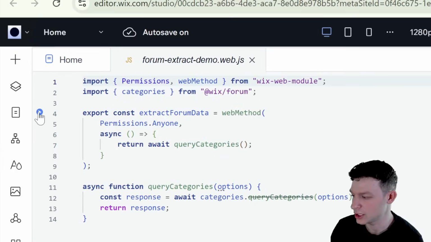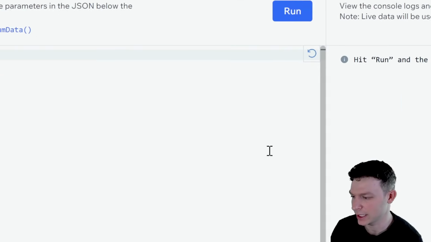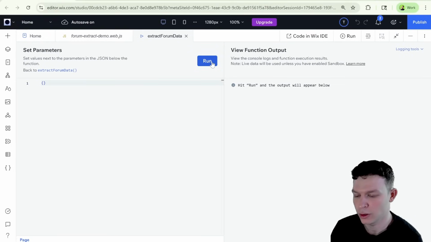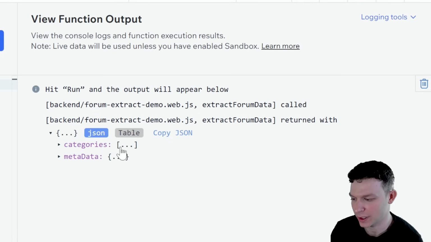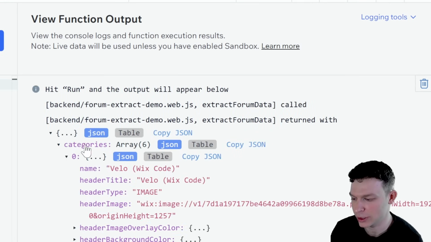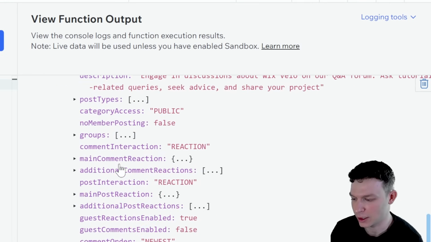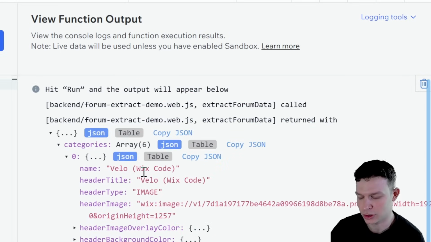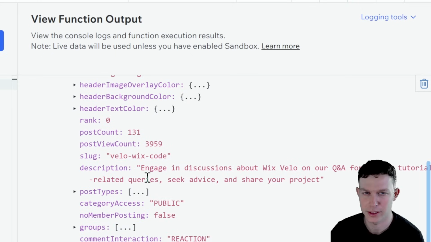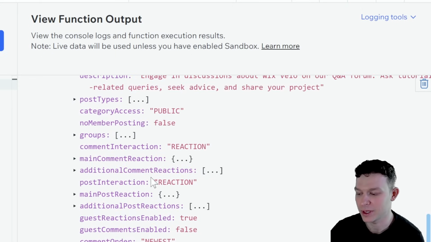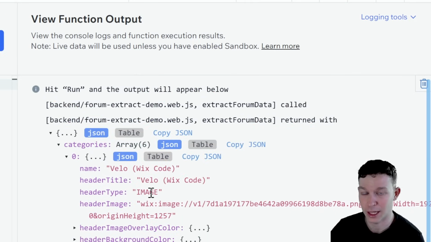So I'm going to go over here and click on this play button, and that will take us to the functional testing area where I can just hit run. That should show us the output of that web method, which we can see right over here. If I expand that, we get back all the categories, and we get back a lot of data. Although I didn't show you the categories collection, if you compare the data you have here, you may find that there's some data you get back via the API that you didn't get back via the collection when you just download it as a CSV.